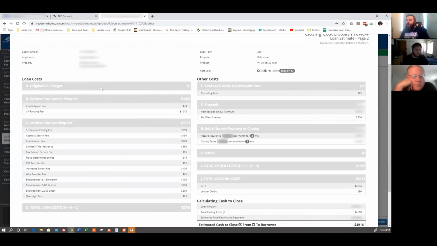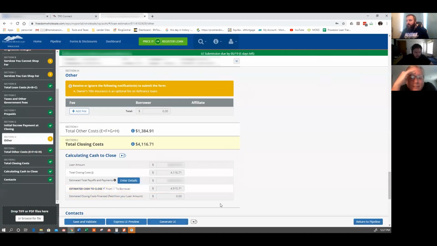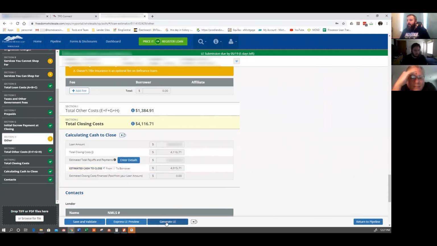No origination charges. That's fantastic. So that means there's no underwriting fee because it's waived, and there's nothing in there for processing or anything. Credit report looks good. This is all cooperatives fees, which might be cheaper on the back end. Recording fees, homeowners insurance, we got that in there. So all this looks really, really good to me. We'll just have to adjust that cash to close as we get later. So we can click the Generate the LE button.